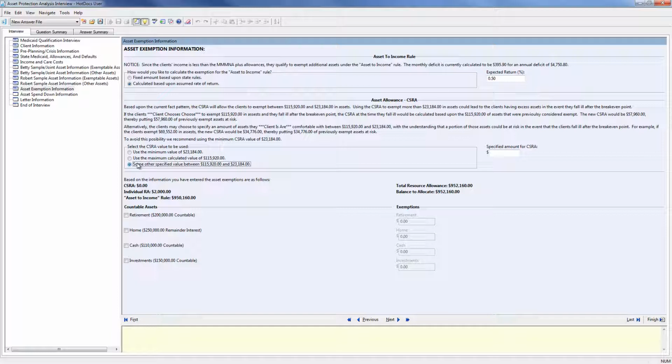Maybe you know they need an extra $15,000 per year from their assets. You could add 15,000 times 5 to the minimum CSRA and know that they will be below the minimum range in 5 years because they would have spent it down each year. So in this case, we will pick the minimum CSRA for now. Then we will get to select which assets we want to exempt.